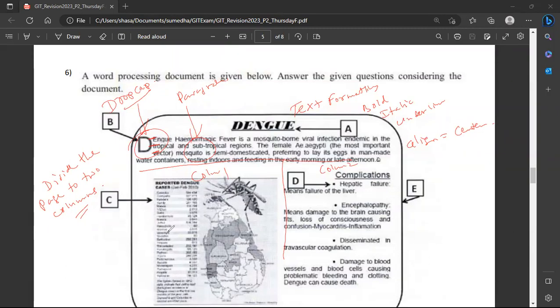See, they have inserted an image into the page. Then here you have bullets. In D, they have applied the bullets. Remember the drop cap, the centered heading, and the bullets and numbering.